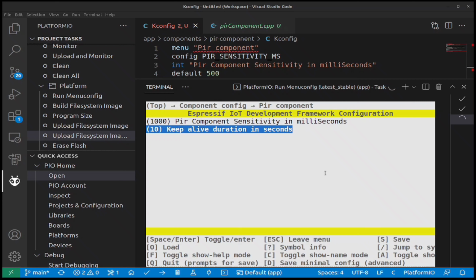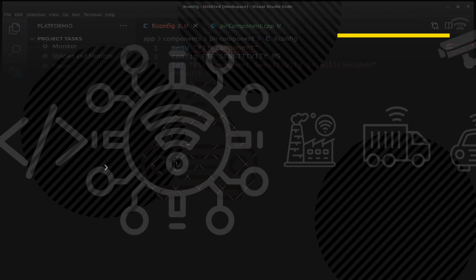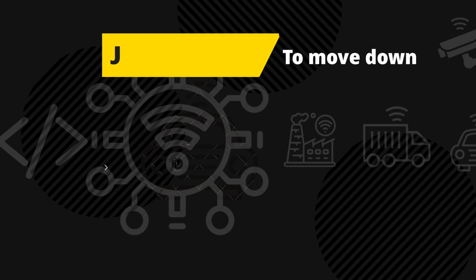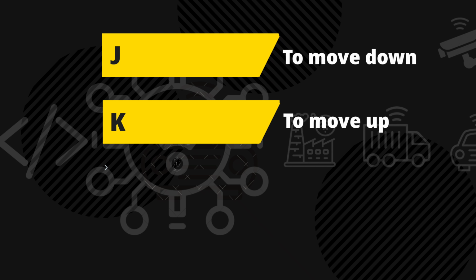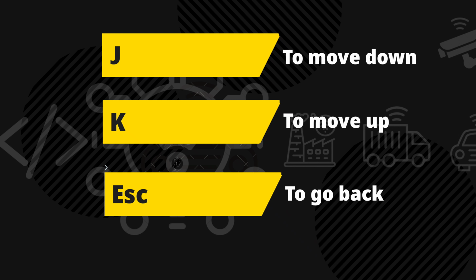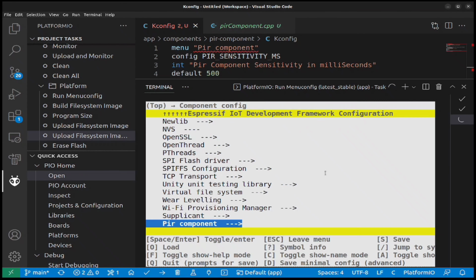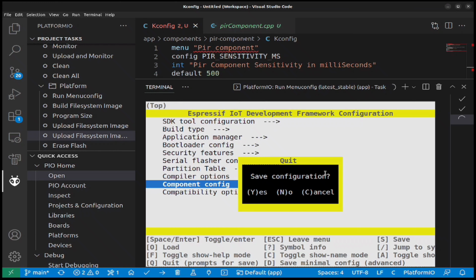Also, a few of my subscribers have told me that they cannot move up or down using the bottom and top arrow buttons. In such cases, you may try the following buttons: J to move down, K to move up, escape to go back. So let me go back now. Yeah, so save configuration. And by the way, do not forget to save this. So I'll click on Y to save this.